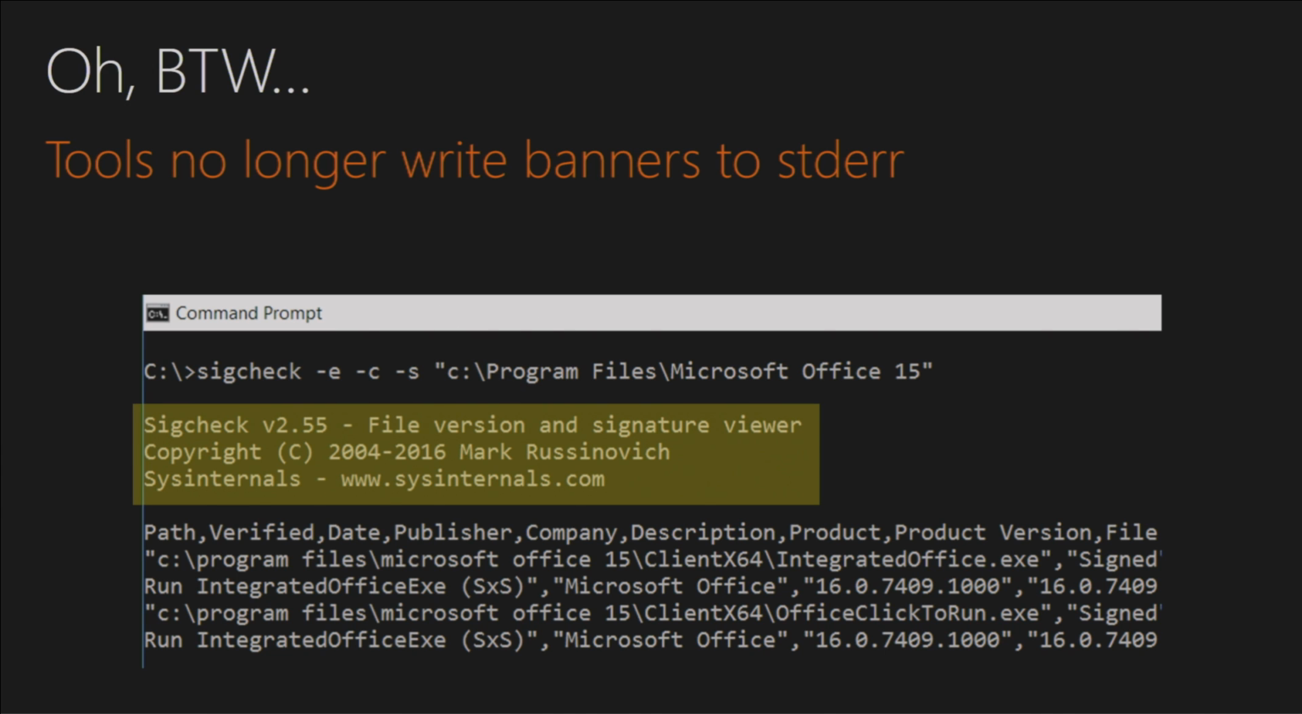Console programs, command line programs, typically write out to standard output and standard error. You can redirect standard output with greater than. You can redirect standard error with 2 greater than. Everyone familiar with that mechanism? So it always used to be that the data that you'd want would go to standard output, and the banner information would go to standard error.